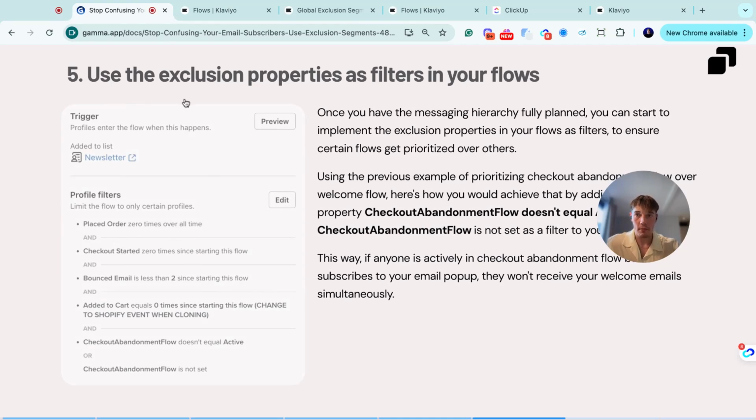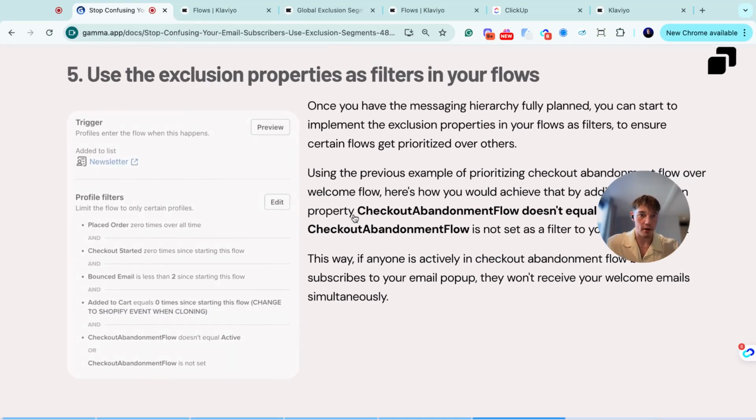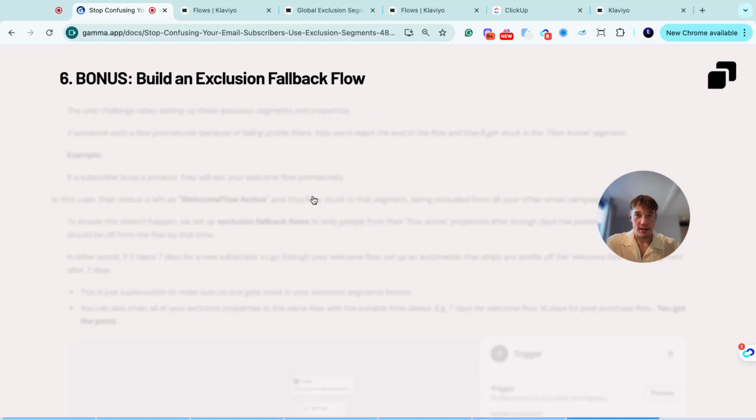So that's how you use these exclusion properties and make sure that you only have the highest priority flow going out to one person at the same time, and you don't have multiple different customer journeys overlapping simultaneously at any given point. Then the final step in this setup is to build an exclusion fallback flow. And I'm going to be explaining this to you right now.